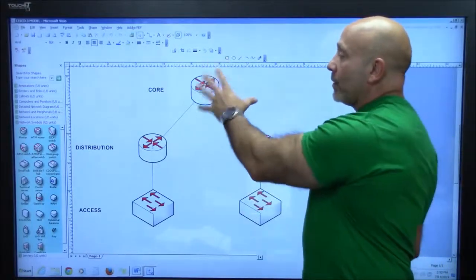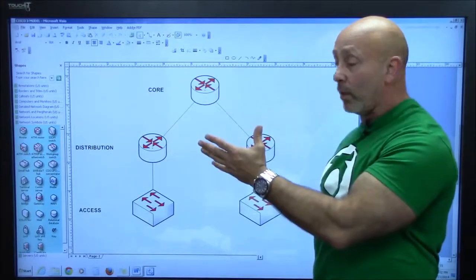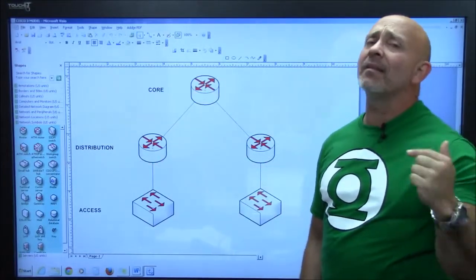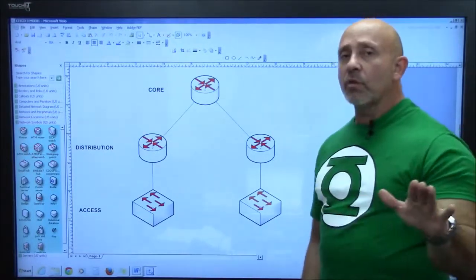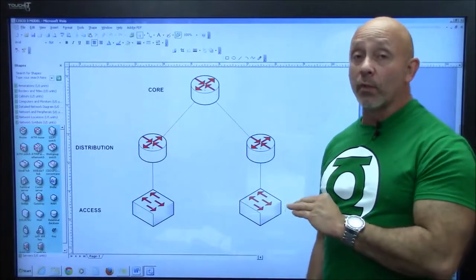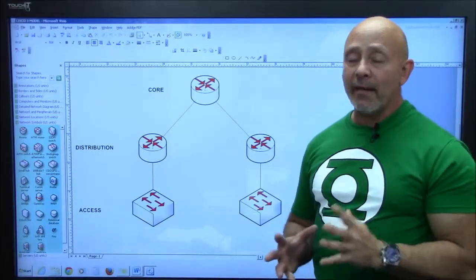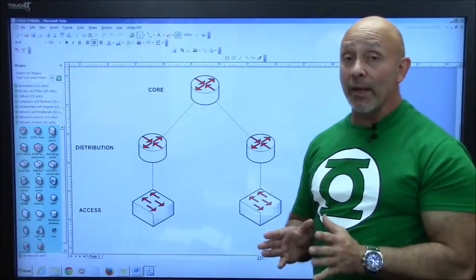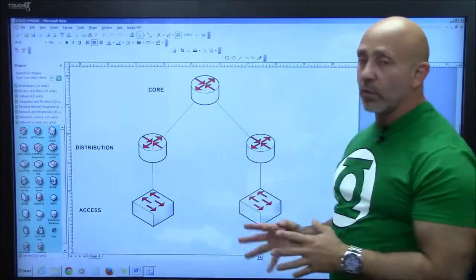Because we don't want to bog down that core router, as I said previously. We want just information to pass back and forth. And it's the distribution layer that makes that decision: am I going to send this packet to the core router? So again, your distribution layer is really doing all the routing, all the access lists, everything that is required to route the packets in the direction that they should be going. Okay? That's your distribution layer.